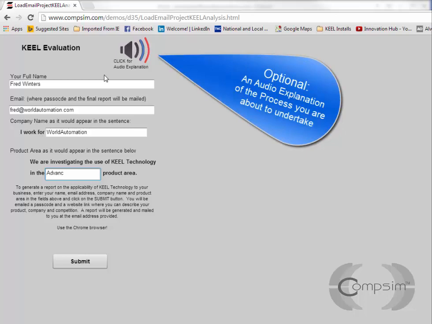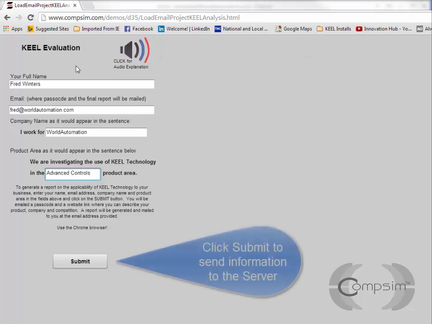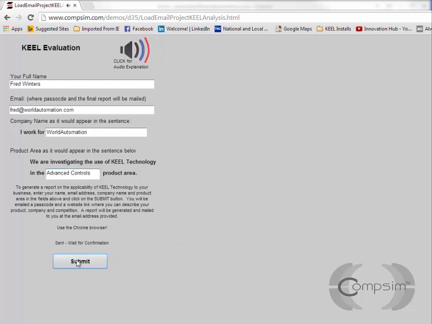An email message is automatically generated and sent to the email address you entered above. So this must be your real email address where you can receive a passcode and a link to continue the process.